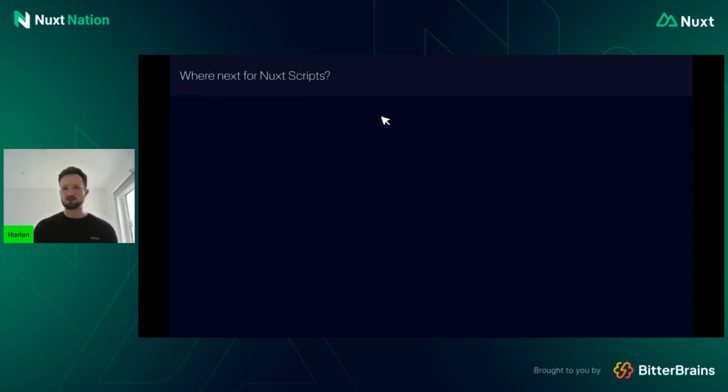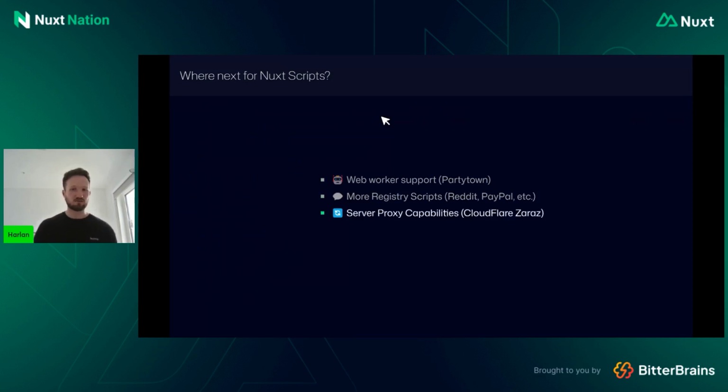So where next for Nuxt Scripts? We are in a beta stage at the moment. We're still working out the final features, but web worker support is definitely a priority. We want to implement Partytown with these scripts and make it seamless to use. Partytown is known to be a bit buggy, so we still need to figure out some edge cases there. More registry scripts, of course. We're looking at how Cloudflare Zaraz handles their third parties, so we're looking to pull some of that functionality into Nuxt Scripts itself.